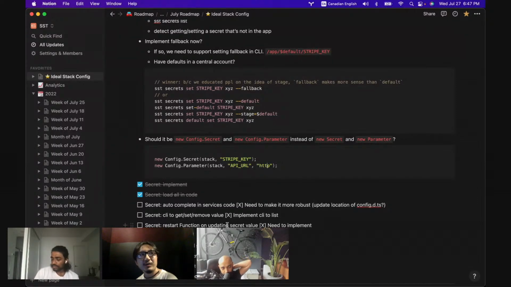Otherwise you could have a Lambda function that's stuck on the old value. Yeah, because what I do right now is go and manually update. I add a dummy environment variable to force it. Yeah, it's not great.